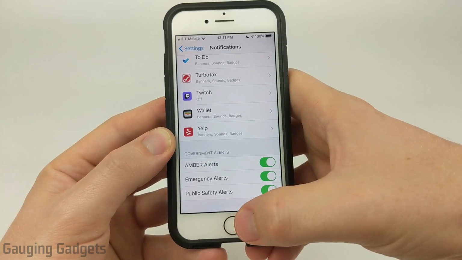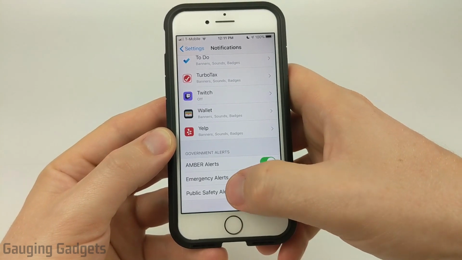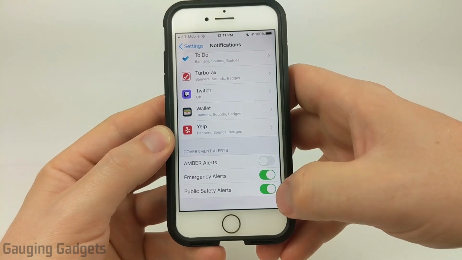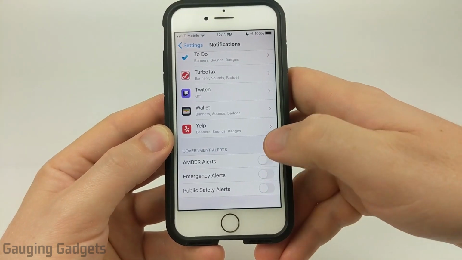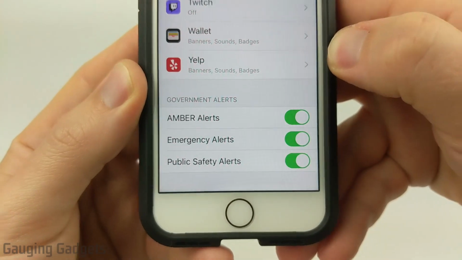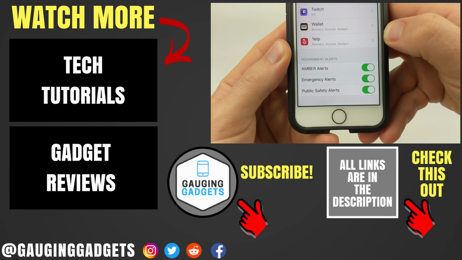First you have Amber Alerts, then you have emergency alerts, and then public safety alerts. You turn these alerts on or off by simply changing the toggle switch right here to gray to turn them off or to green to turn them on. Alright, so that's how you turn off government alerts such as Amber Alerts, weather alerts, and emergency alerts on your iPhone.